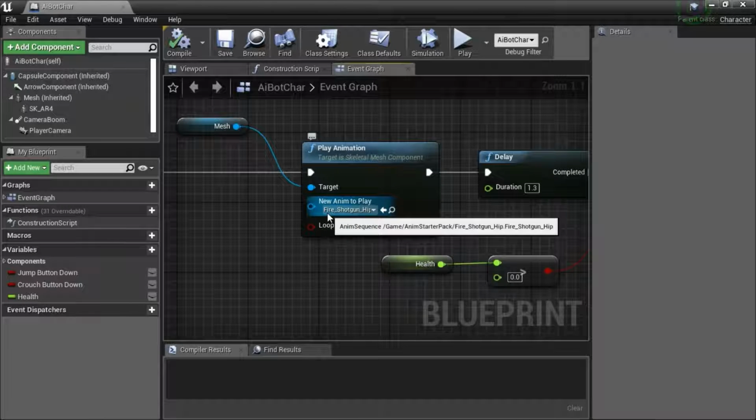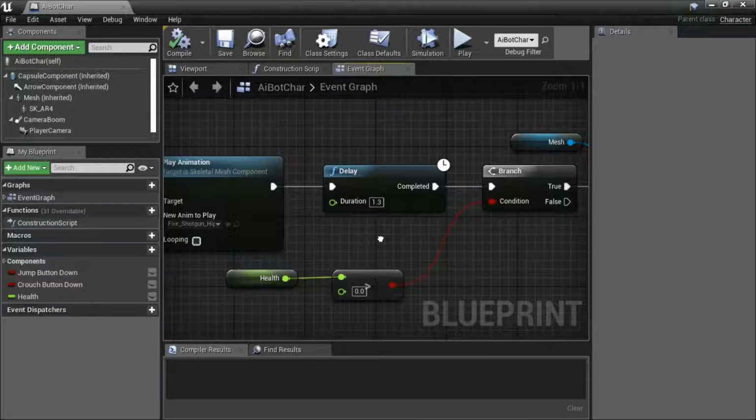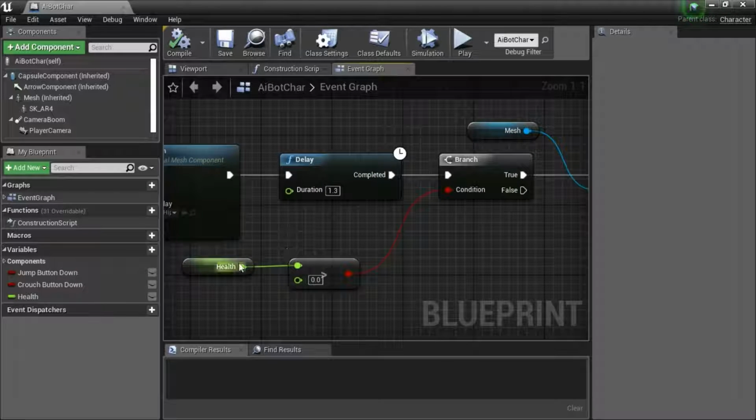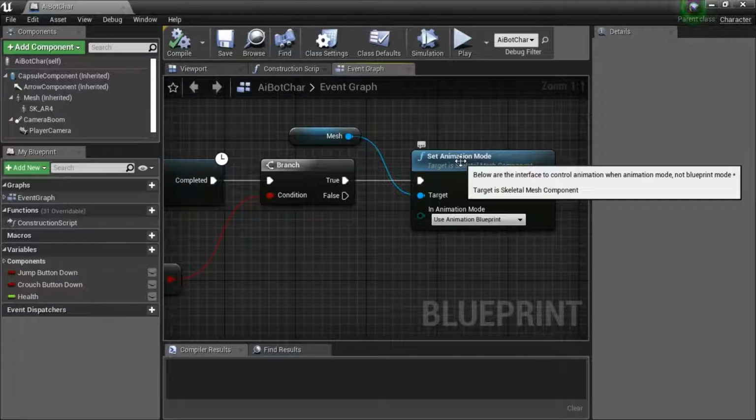This is fire shotgun hip animation. This delay 1.3 is the length of the animation. The health and the branch are checking the bot is alive before it plays the set animation mode.